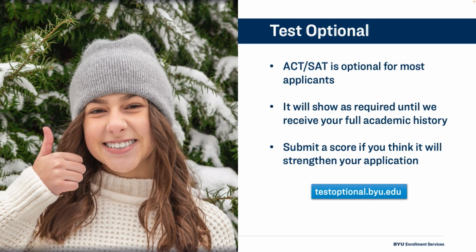Okay, now the ACT and SAT. Currently, the ACT and SAT is optional for most of our applicants. Depending on your educational background, it may or may not be required. Typically, it is only required for those who spent a significant amount of their high school or secondary education in homeschool. But to know for sure if it's required, you can just look at your application once we have received your full academic history, including any evaluations that are required. Then the ACT and SAT requirement will show as optional or required for you at that point.